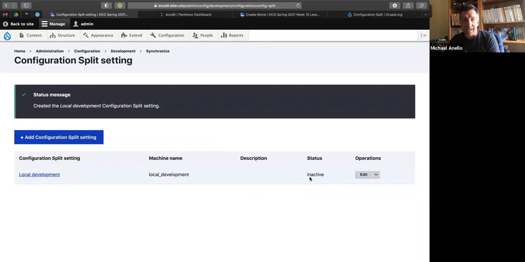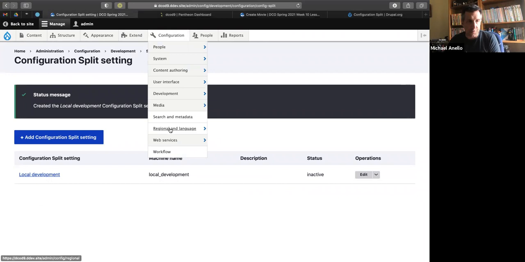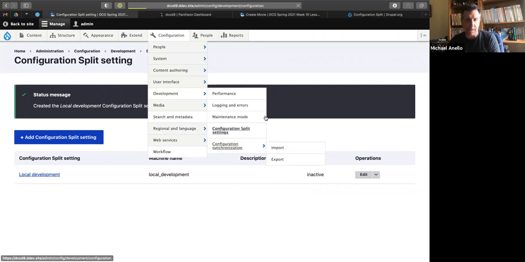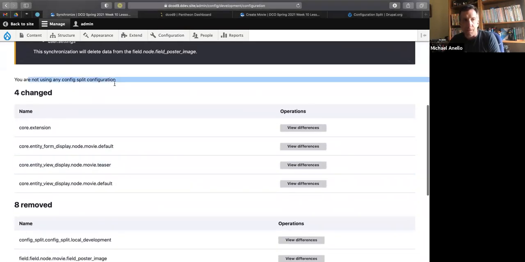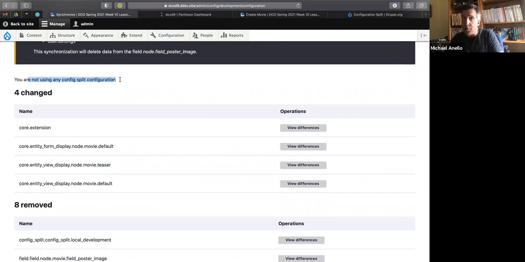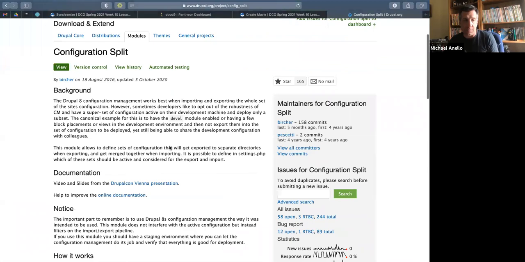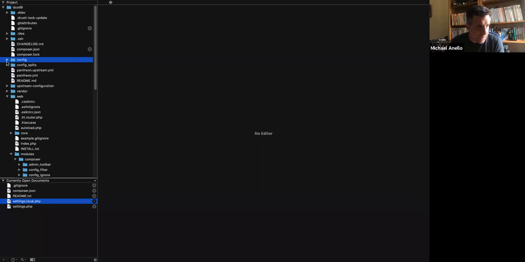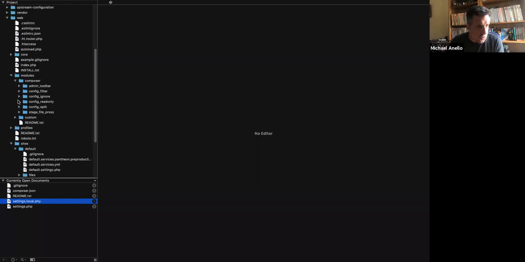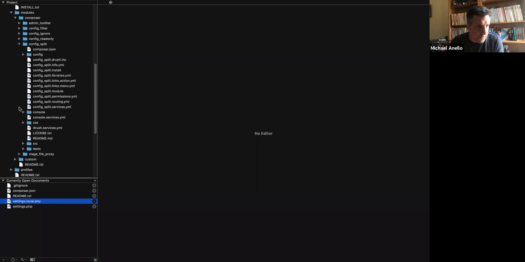All right, so it's inactive. So if we come over to development, config sync, yeah, there's a lot here. We're not using a config split. Even though we've installed it and configured it, it's inactive in this environment and pretty much in all environments. So this is where configuration split becomes really useful. Oh, and it used to be on this page. I guess it's going to be in a README now. There's a little snippet. I assume it's going to be in the README.